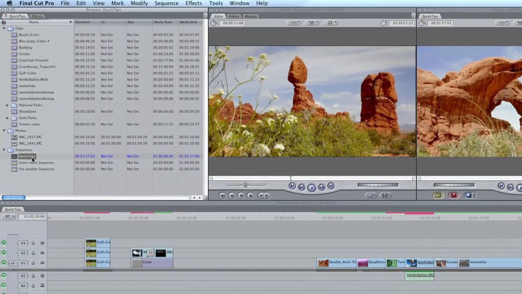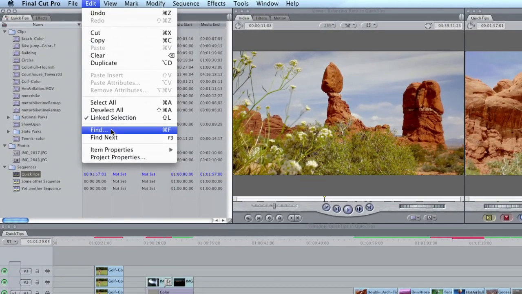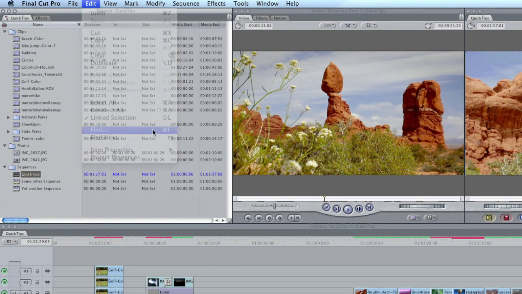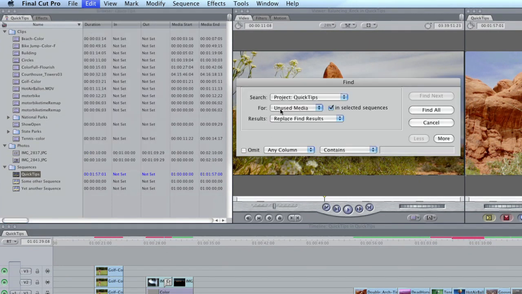Select your sequence and then go up to Edit, Find. Of course, the shortcut key is Command and F. A window pops up and gives you the option of looking for unused or used media. If you have a bunch of sequences in your project and only want to search this one, make sure the In Selected Sequences is selected.